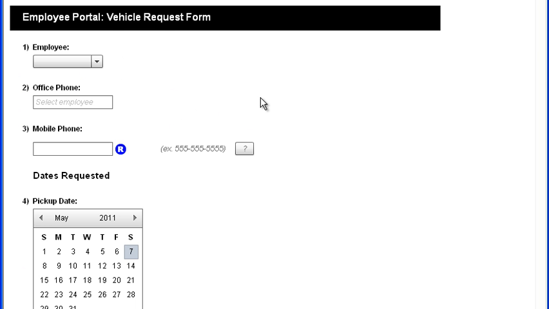Here's the completed Employee Portal Vehicle Request Form application for this video. Previously, this application was laid out in the default horizontal layout. In this video, I will change the layout of the application to use the stacked layout of the form container, where the label sits above the controls.